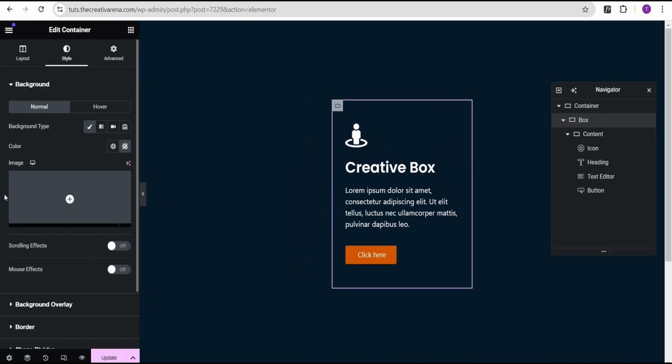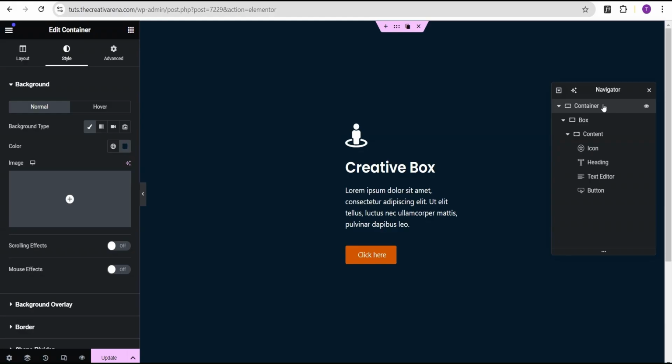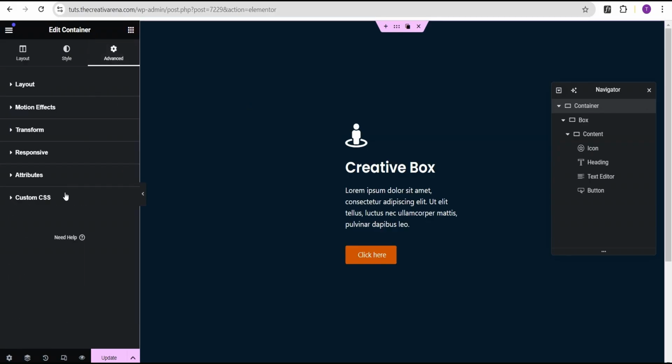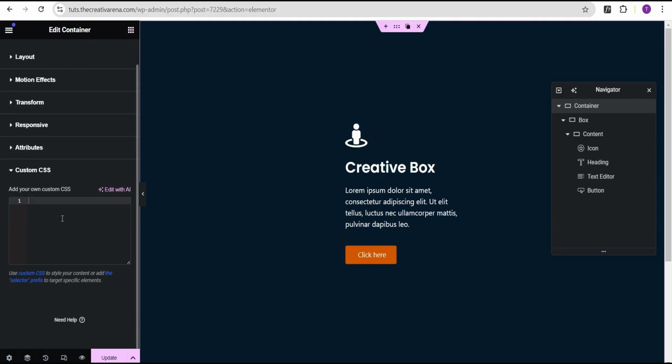The next thing I'm going to do is head over to this container here, then go to the advanced settings and come down to the custom CSS. Mind you, the custom CSS feature is only available on Elementor Pro. So there will be a link in the description of this video where you can get Elementor Pro if you do not have it.